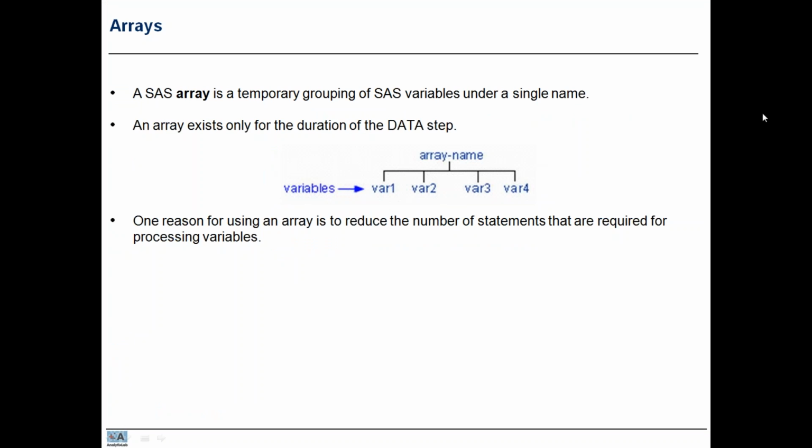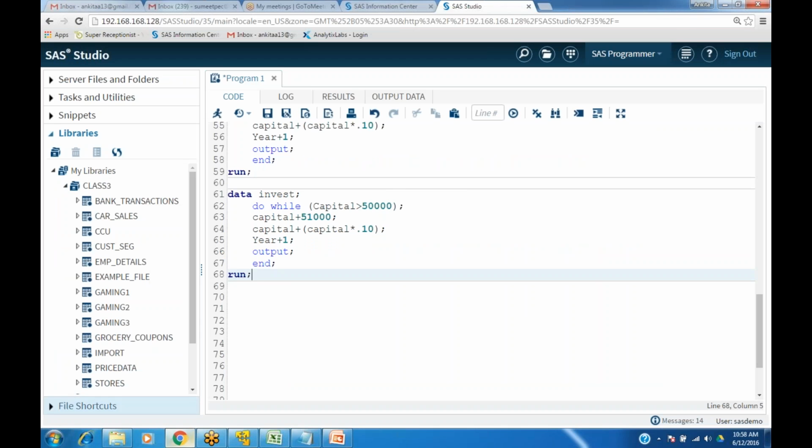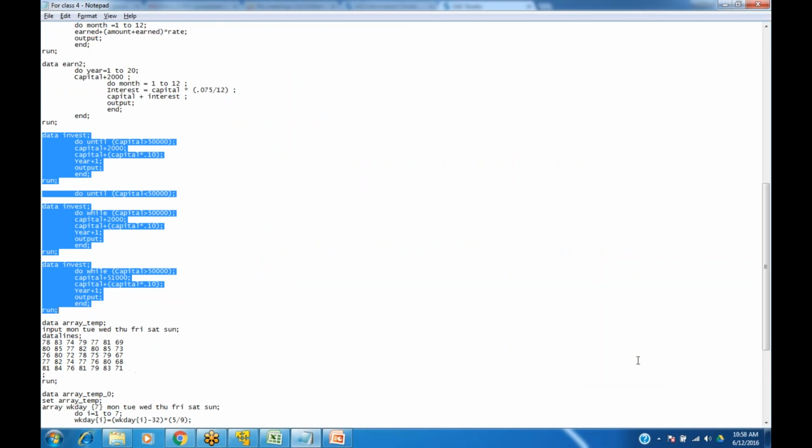Yes, Ashwin. If it goes into an infinite loop, the only option is to stop SAS. You might have to restart your machine in some cases also, but maybe just stopping SAS itself will be fine.